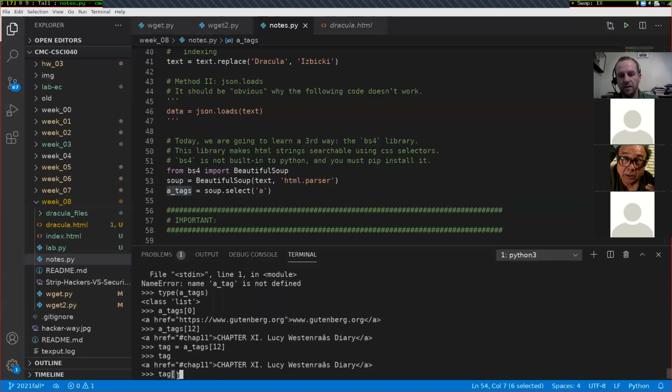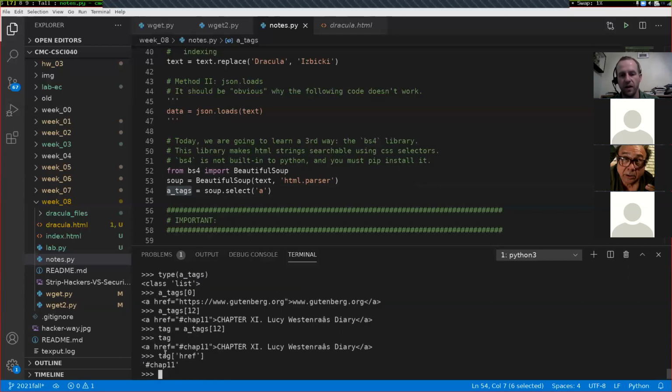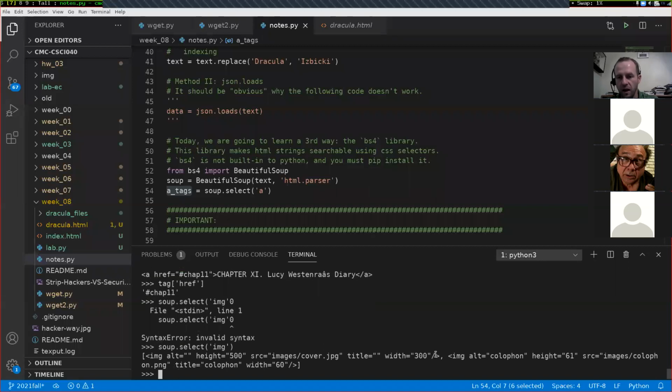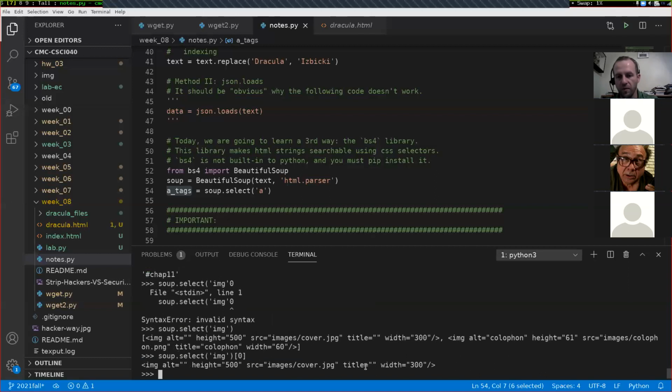Inside of square brackets, tag is sort of like a dictionary where all of the HTML attributes are the keys of the dictionary. I can do that to get just chapter 11 like this. And if there were some images, let's do soup.select. Let's find all of the images in there. Like that. We have these two images, and let's find the zeroth image like this.